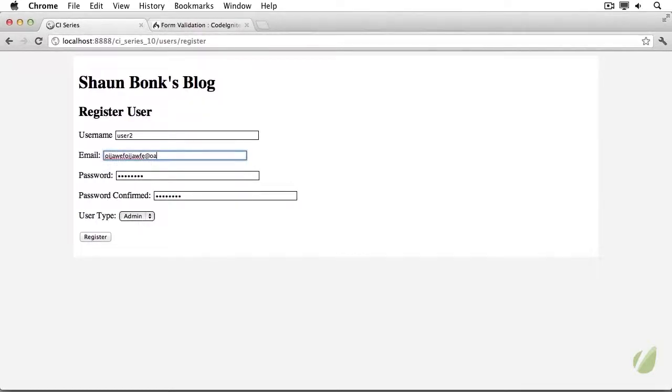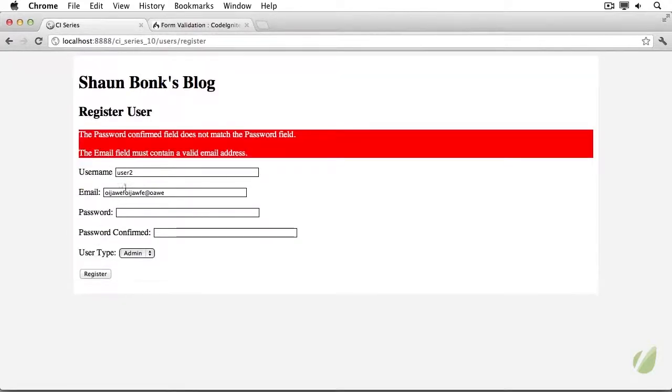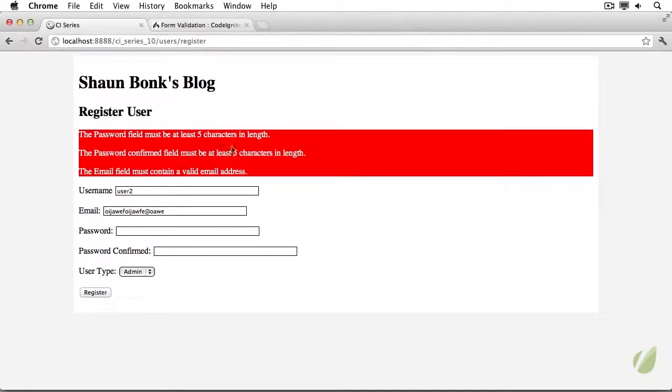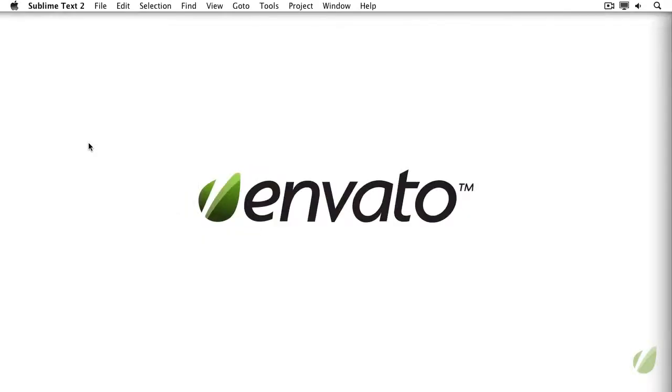We can also test an email that's fake. It's going to tell us that it has to be a valid email address, and I didn't have both the passwords being the same. If I have only a couple characters, you can see it has to be at least 5 characters in length. We've now seen the validation that CodeIgniter can do. It's my absolute favorite part of CodeIgniter.